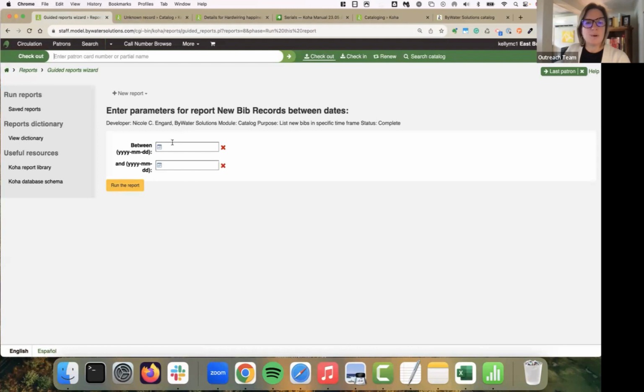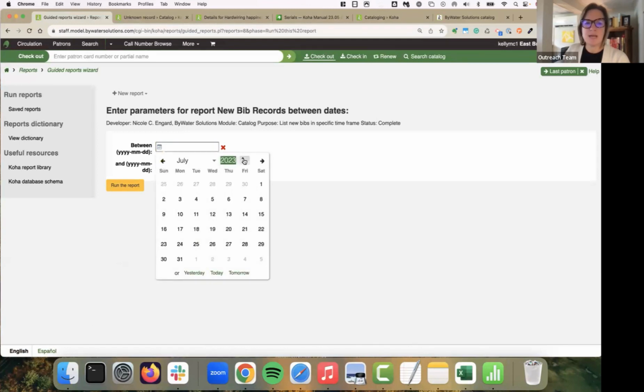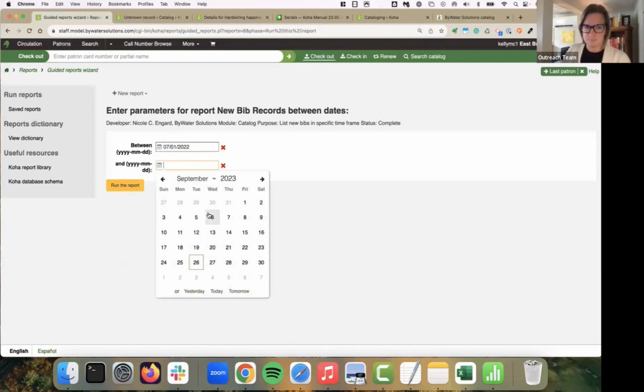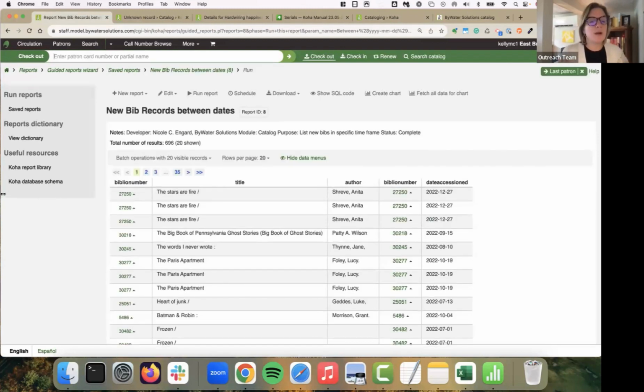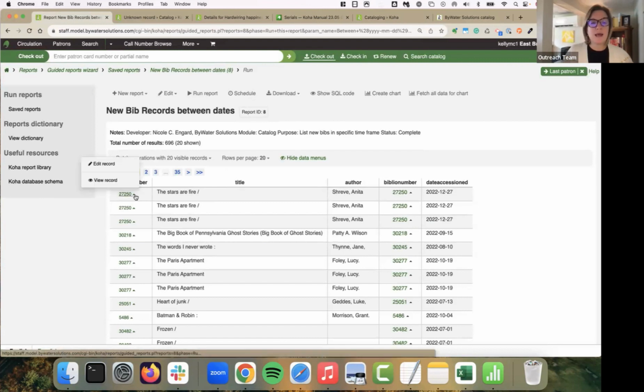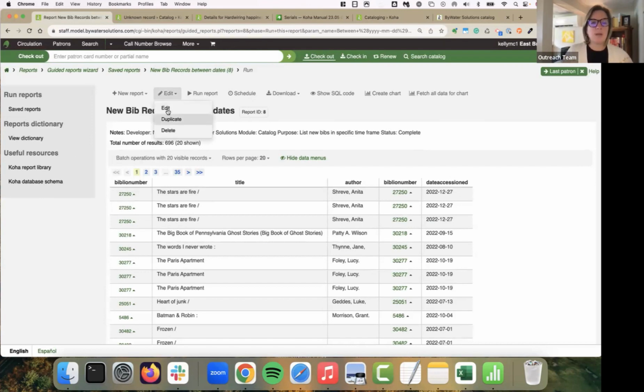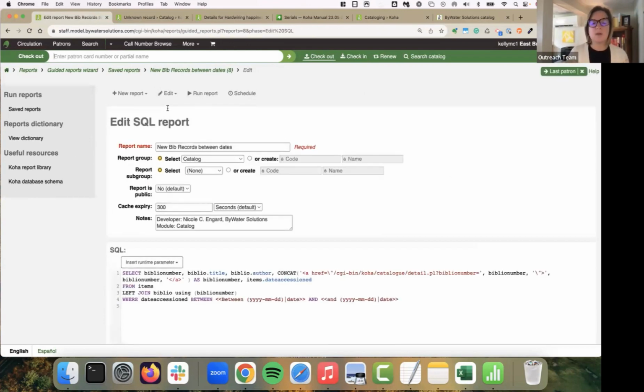This says new bib records between dates. Let me throw in some dates here. I'm able to see all the new records that have been created. Oh, there's 696. We've been quite busy. I can see the title, head on over to that bibliographic record if I wanted to, see an author, and see that date accessioned. At any point, I can easily edit the report, duplicate the report, add some more information if I wanted to, and schedule that report.